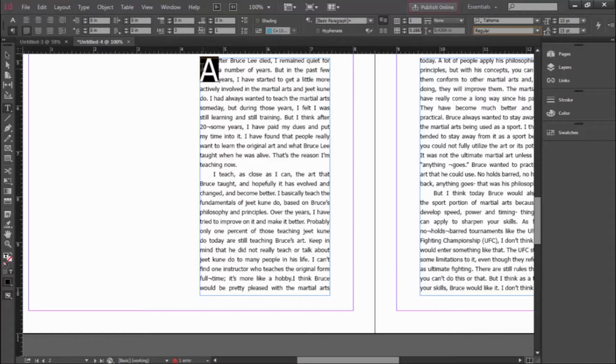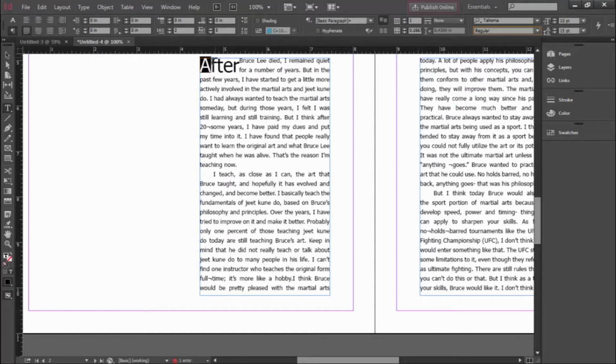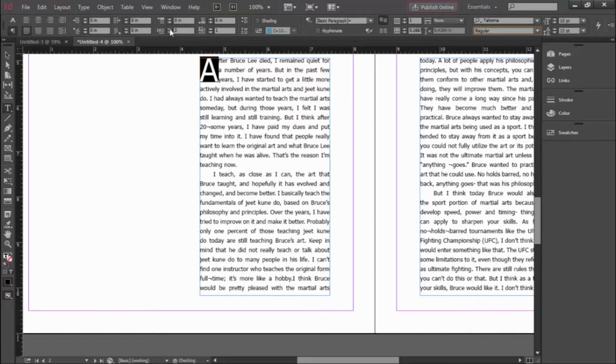You can also drop cap more than one letter. So you could drop cap an entire word and maybe bring it down a little bit. This is the entire word after, 5 letters drop capped and 2 lines high for the size of the drop cap. That's kind of a cool look. You do see that sometimes, but for our purposes today, I'm going to nudge this back down to 1 and bring the drop cap number of lines to 3. So it's how many lines you want the drop cap to be high, and how many actual letters you want to be drop capped.